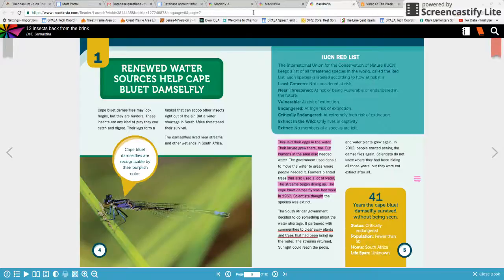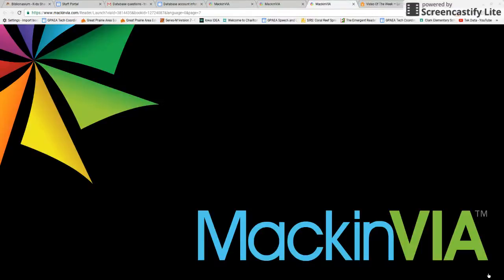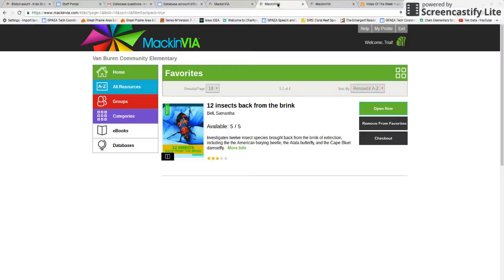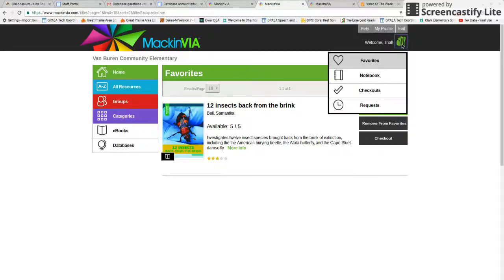All right, now I want to go back to my all resources. Now, if I wanted to, I could close the book this way. And then it's just important to remember to go back to that previous tab. Now I'm going to show you how to export those notes. So I'm in my favorites and I'm going to go to notebook.